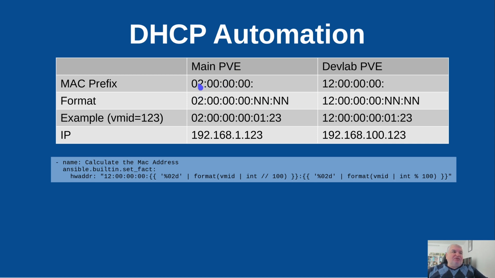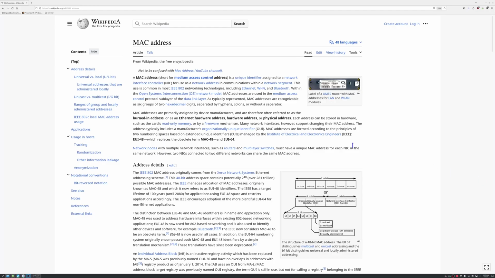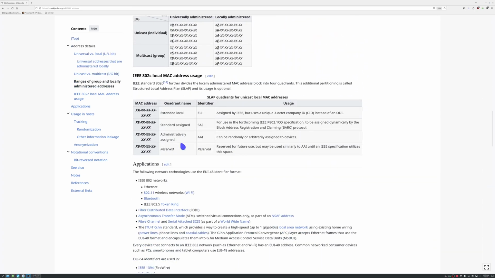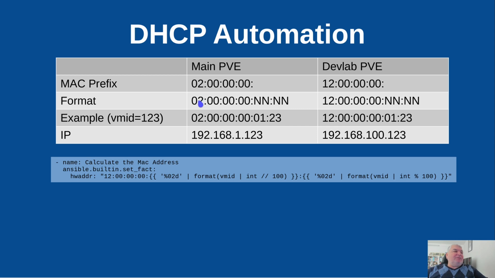There is a reason for choosing this 2 here, because this sets a bit in the MAC address that tells the network that this MAC address is locally administered. And the network identifies that and treats it according to an IEEE standard. So the format of the MAC address would be with this suffix on the main BVE and the corresponding suffix starting with 12 on the DevLab BVE.